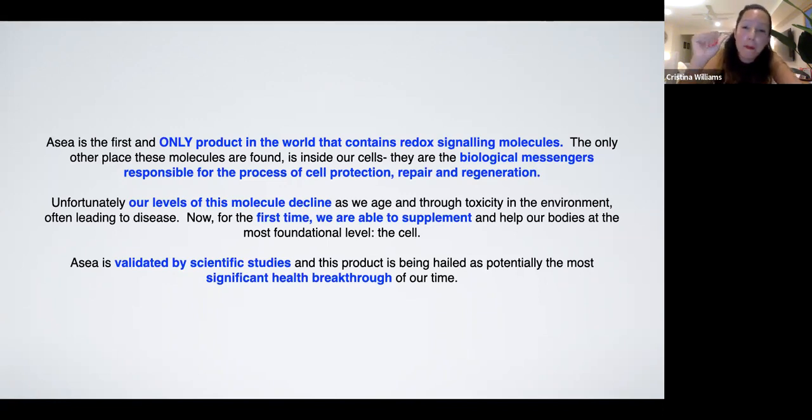I explain it that we're made of cells, that not all our cells are healthy. Our cells are constantly repairing, regenerating. And the molecules that do that important work are called redox signaling molecules. Our levels of this molecule decline as we age and through the toxicity in the environment.